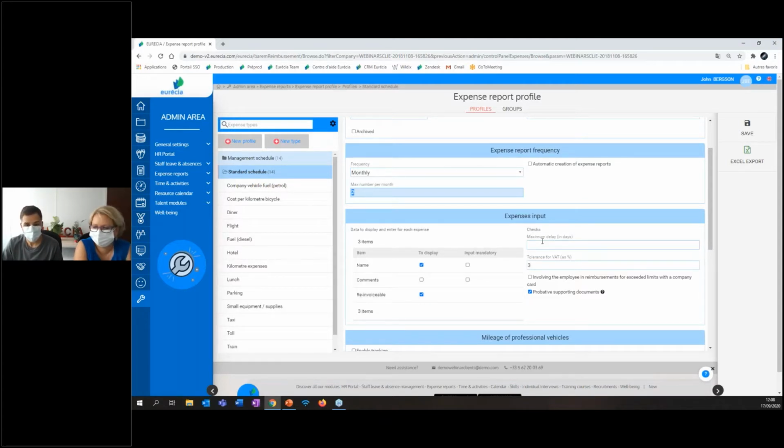You can as well set up a maximum delay in days for the expenses. For example, if you enter 30, your collaborators will not be able to input an expense that is older than 30 days. You can set up a tolerance for the VAT. When a collaborator enters the VAT, there will be a little tolerance on the percentage.